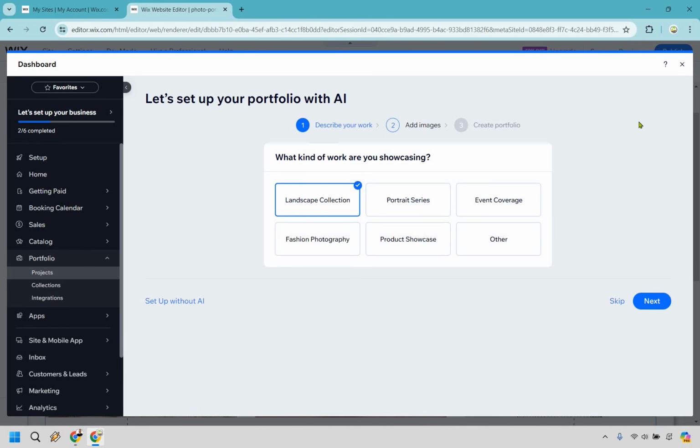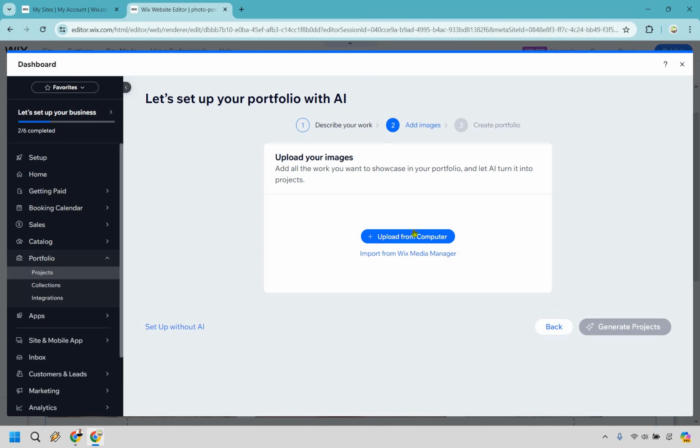So once again, I double clicked already. Okay, so we can actually just set up our portfolio, which is always cool. This is a specific section that you're probably going to want to utilize given the fact it's a portfolio website, right? So we have landscape collection, we have portrait series. So depending on what it is, let's go with landscape collection. Let's go next. We can do upload from computer or import from Wix Media Manager. Let's go with this here.